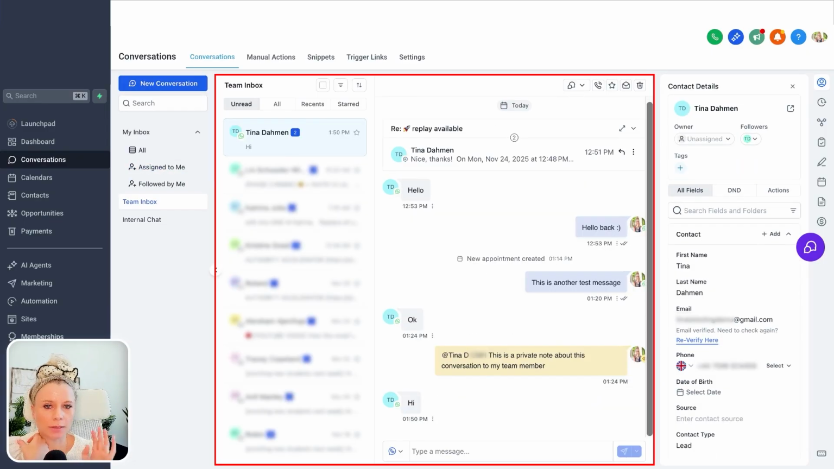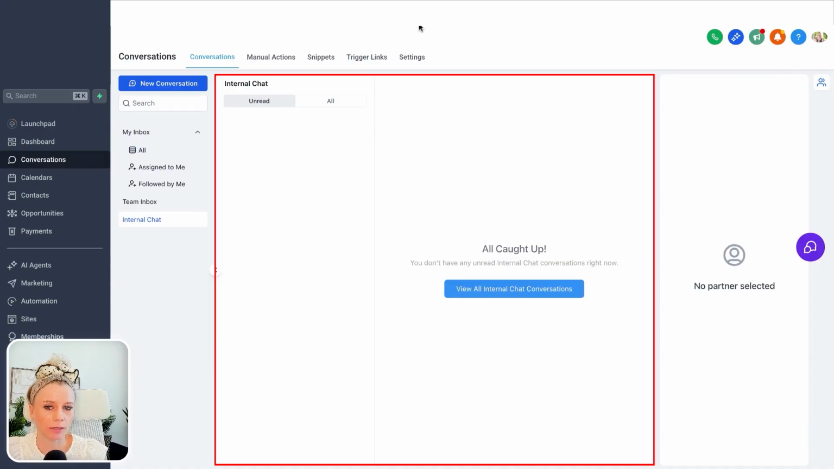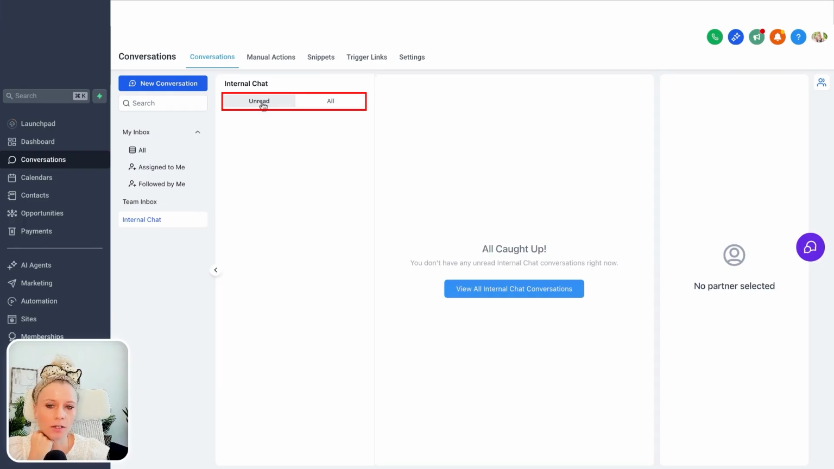Then we have the team inbox, which means all the conversations within the account are listed here, which requires full data access. And then we have the internal chat, which is a private chat between you and your team members only, and the team members meaning users that have been set up within the platform. This has nothing to do with the customer threads. Here you can see all the unread messages, and here you can see all messages.